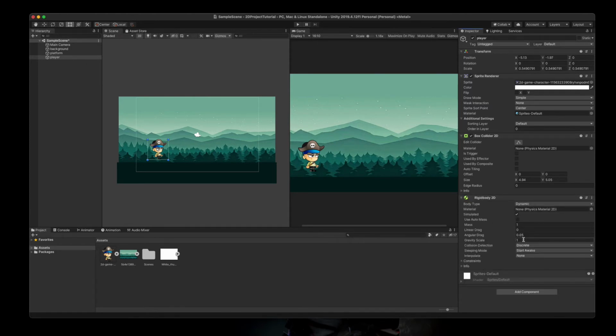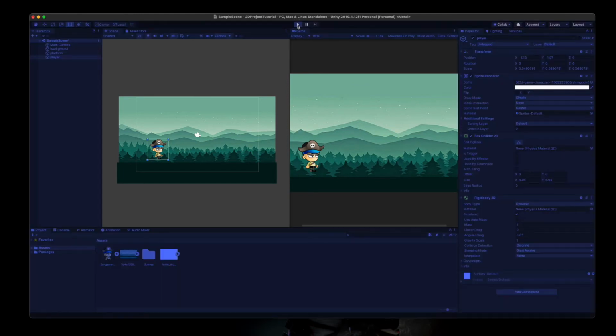Now here you can also change the gravity scale for 2D rigid bodies. So let's test it out now. Let me try running the game. And as you can see, our character or player falls onto the platform. If you look at the character underneath him, there's a gap between the image and the platform image.